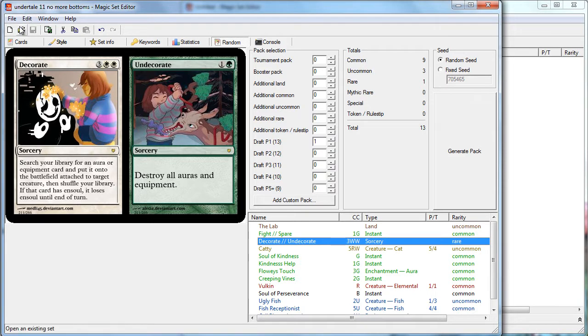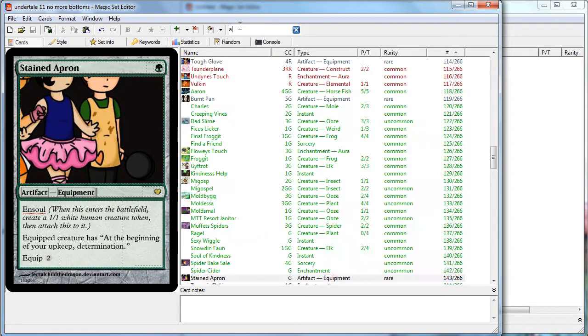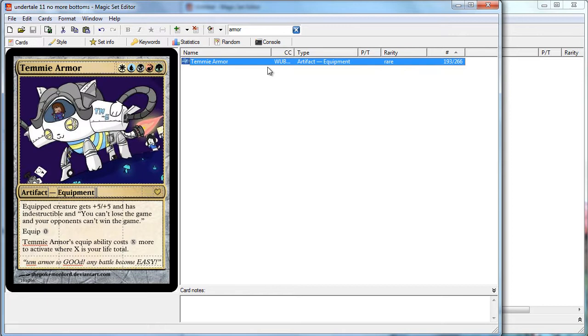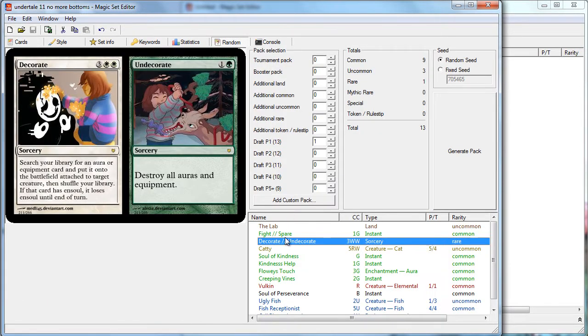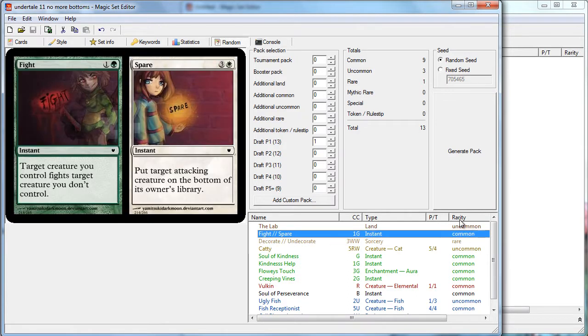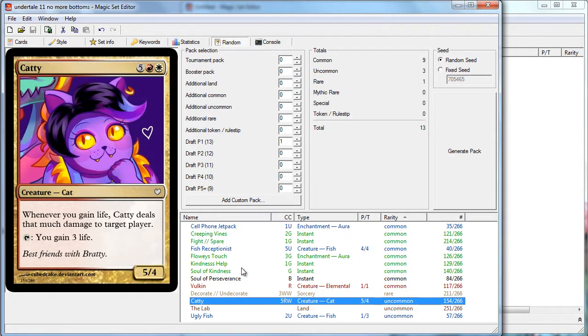Nice. So Decorate goes very well with, what was it? Temi Armor. It does. It's a great way to easily cast it and get it on a creature, but we don't have Temi Armor, so I'm not too excited about it. Let's take a look at what else we got.